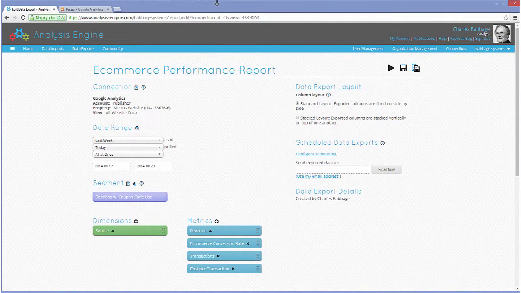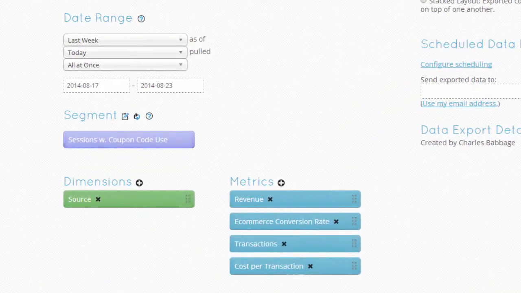Let's consider this data export that I have configured. Here, I'm pulling a few e-commerce metrics by a dimension, source, for a specific custom segment over a full week. For a small site, this won't be a problem, but if I'm working with a site that has a few million sessions per day, I'm likely to encounter sampling if I run this export as is.